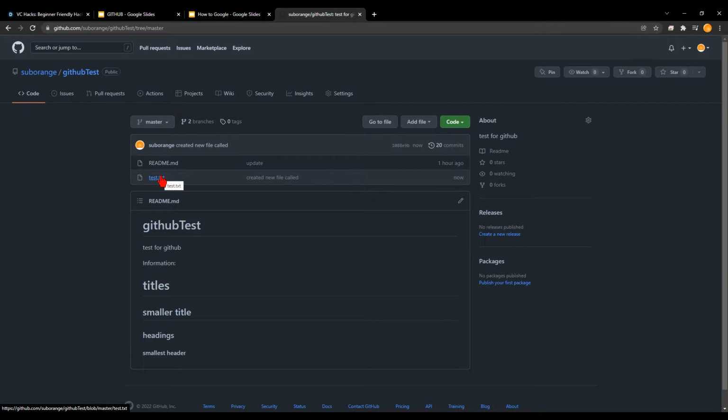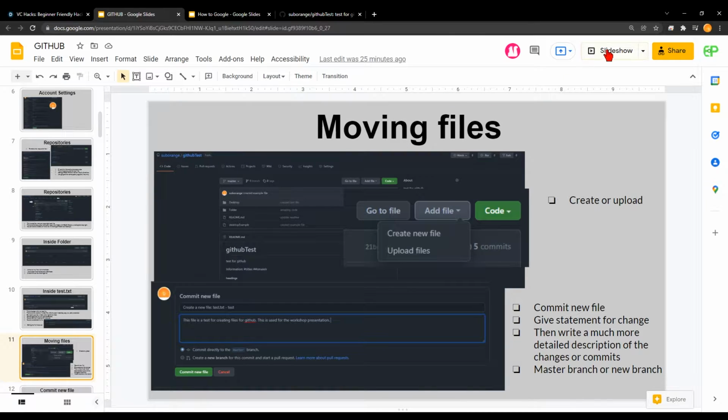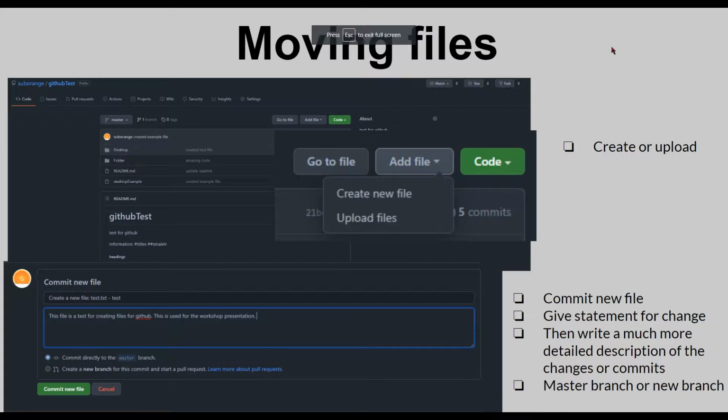So now there it is. If I share this link with you guys, you would see the same file on your end as well. Well, it's not really your end, it's just through GitHub. And yeah, that's the basics for creating a file through the browser. And any questions so far? We good? We following? Cool.